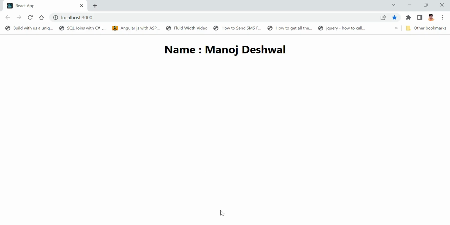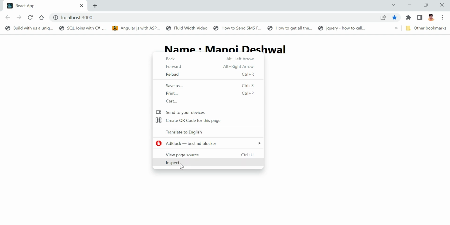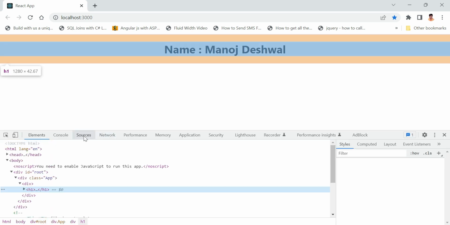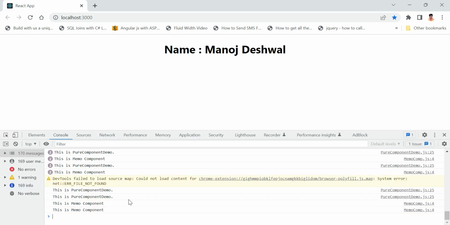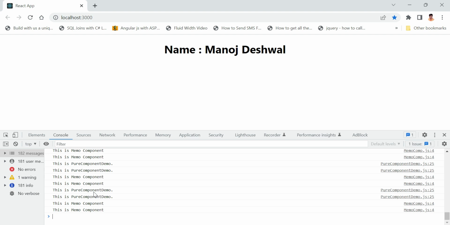Go back to the browser. So our functional component has been rendered. Let's open the console. You see, this is a memo component. Because this is a normal component, we haven't used any memo method, so it is being rendered over and over.